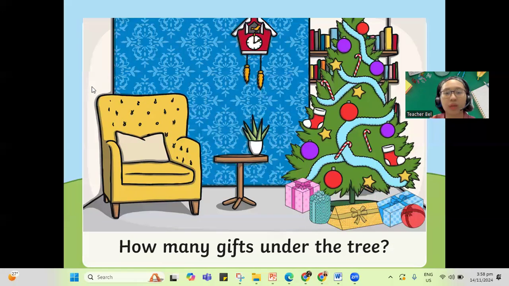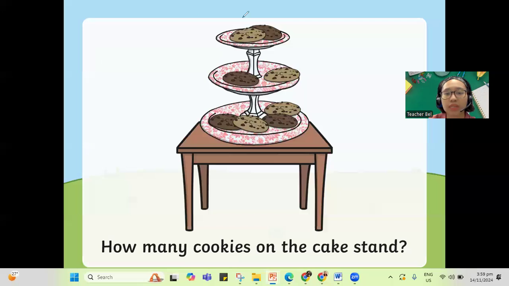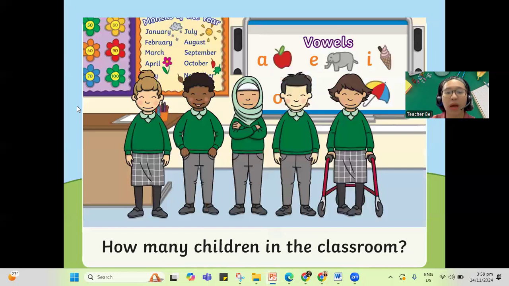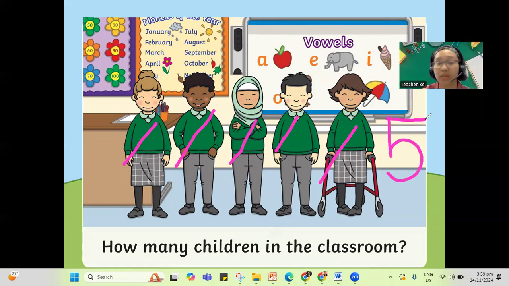Okay, next one. How many cookies are on the cake stand? Let's count. One, two, three, four, five, six, seven, eight. There's eight cookies. That's number eight. How many children are in the classroom? Let's mark and count. One, two, three, four, and five. So there are five children in the classroom. That's five of them.